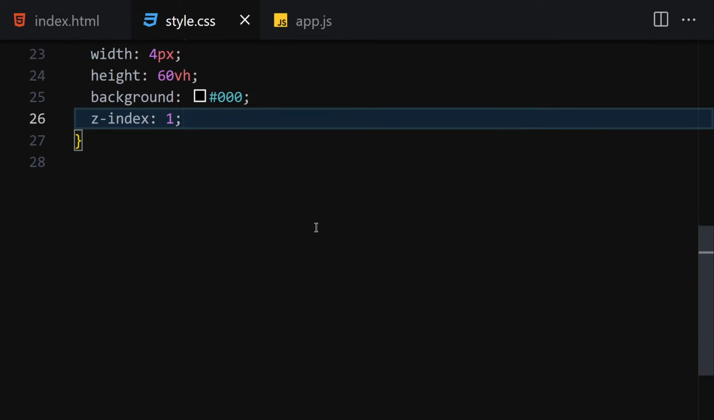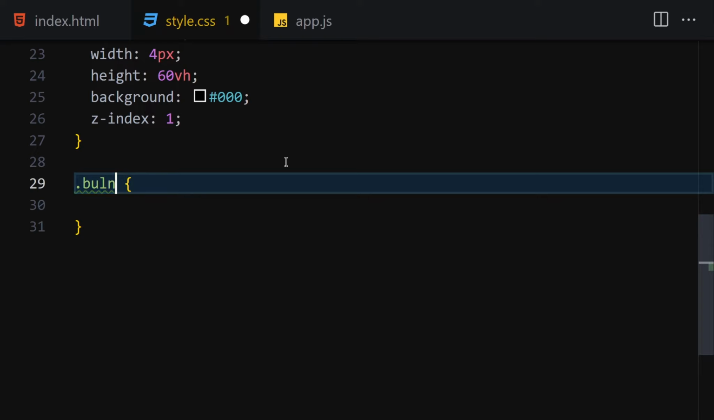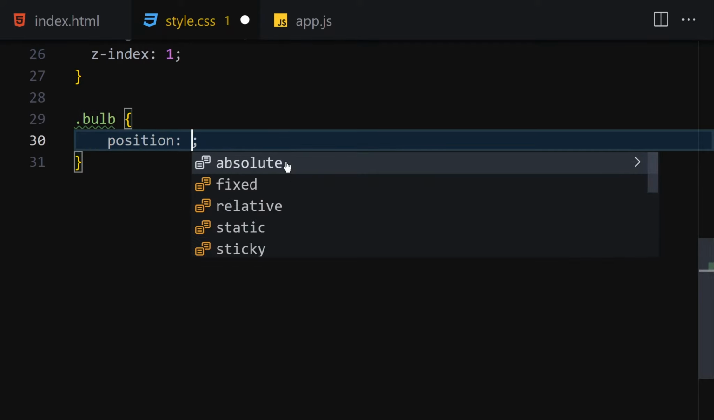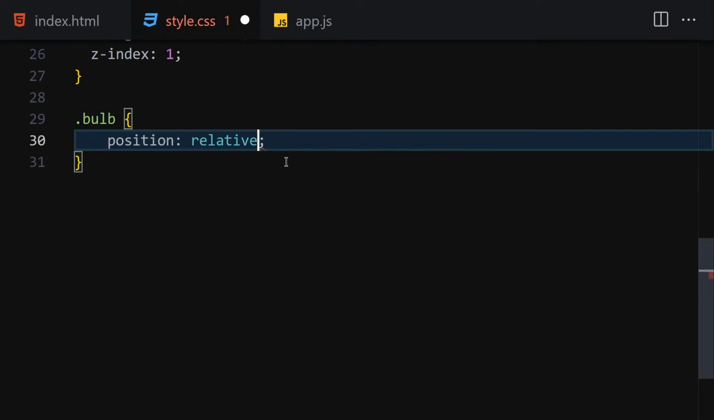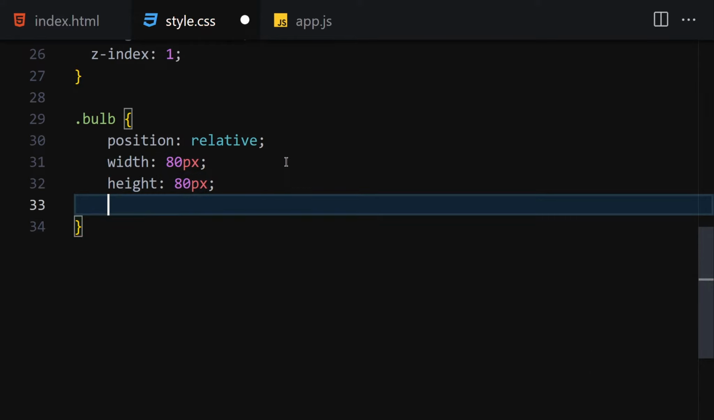So now the next thing which you have to do is to select our bulb right here, and now let's just style that a bit. So now let me just get my bulb, not build but bulb, come on, bulb. Inside there we are going to be using a position of relative. Okay, so the width will be just like 80, come on, 80%, not percent but pixel, and also the height will be also like 80 pixel.